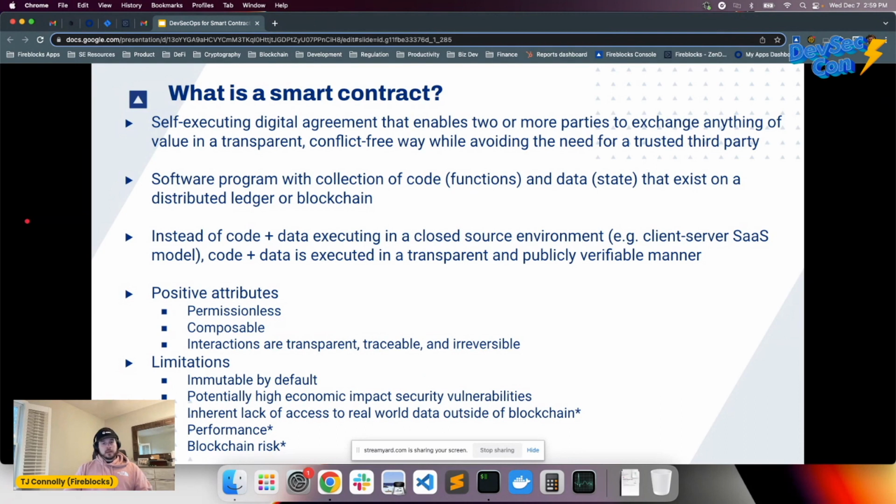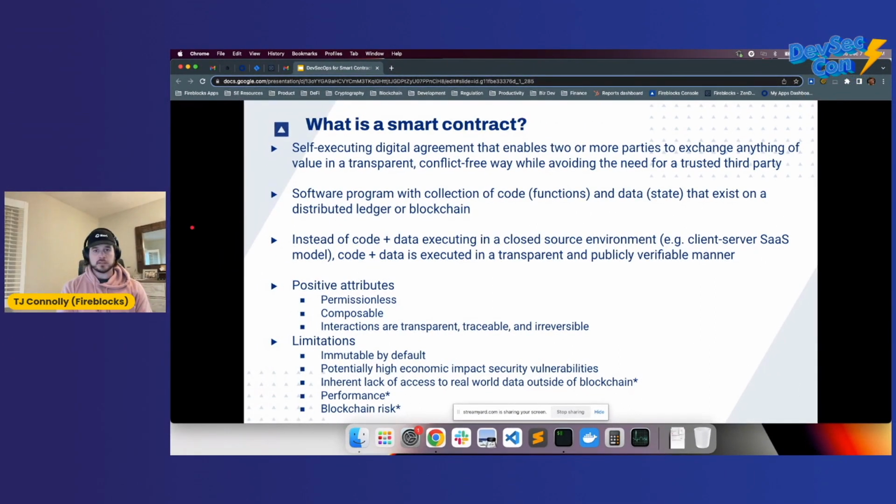So there's a lot of positive attributes for smart contracts. Number one, they're permissionless by default. So that means that anyone can go and deploy a smart contract on some of these open blockchain networks. They're also composable. So this is huge in terms of interoperability. You can have a smart contract that calls another smart contract that calls another smart contract. And it really opens up the use cases for interoperability between different applications.